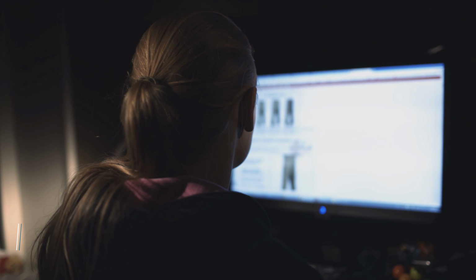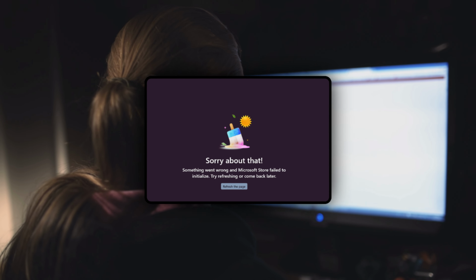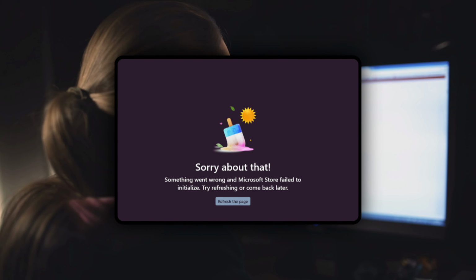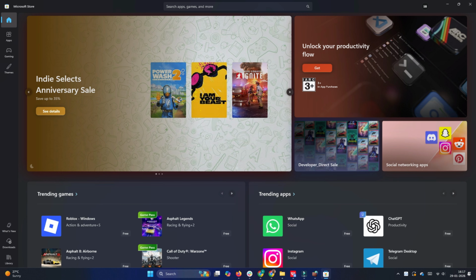Method 1. Clear Store Cache. When Microsoft Store fails to initialize in Windows 11, you can clear the Store cache. Here is how to do so. Press the Windows key, type this, then press Enter. You will see the command prompt screen flashing. Wait for Microsoft Store to reopen.